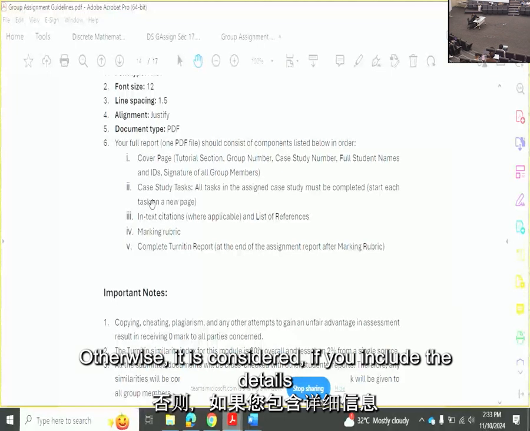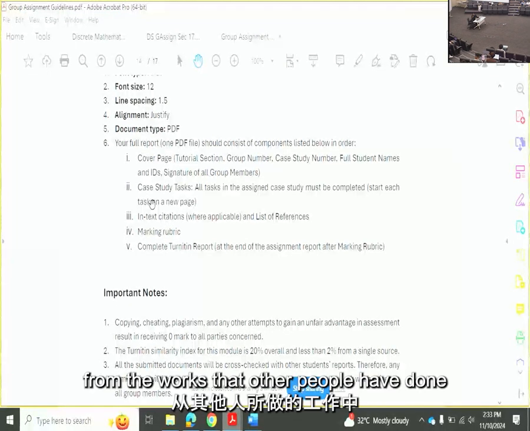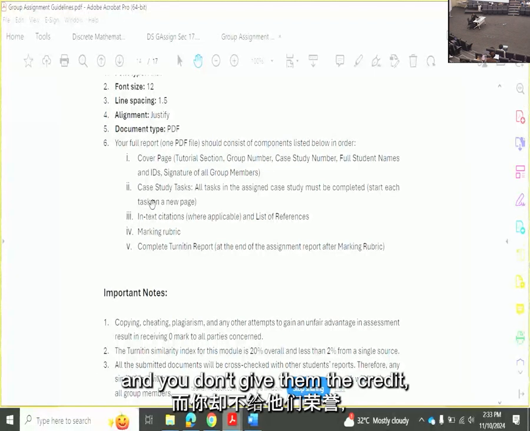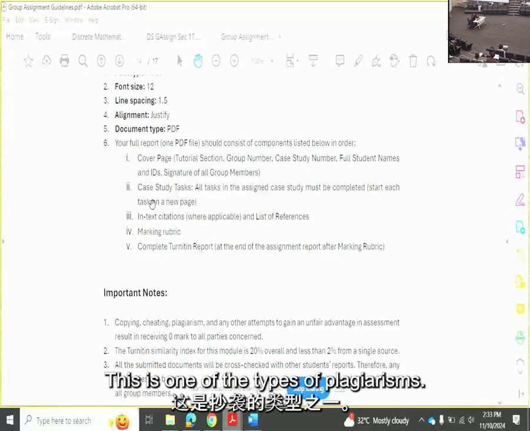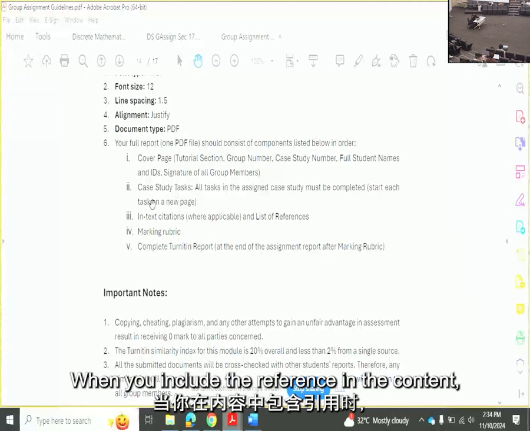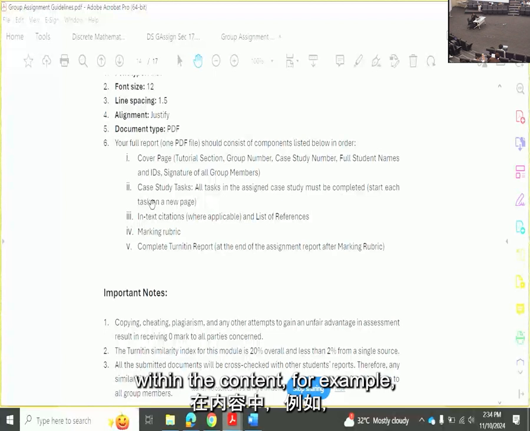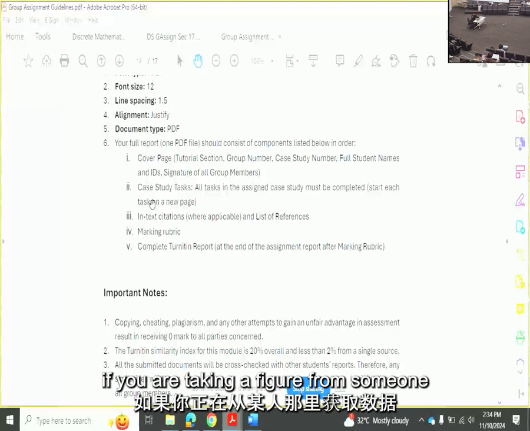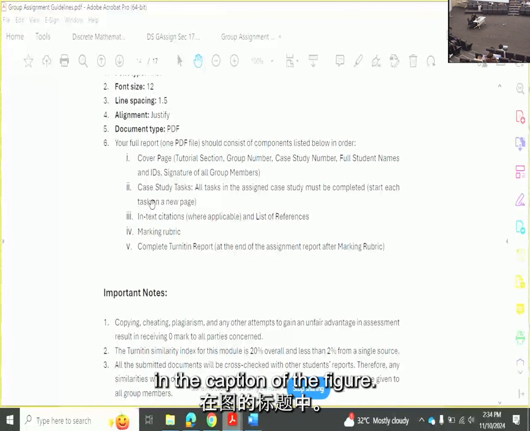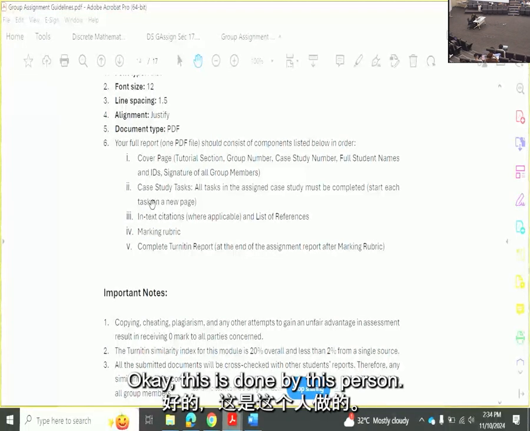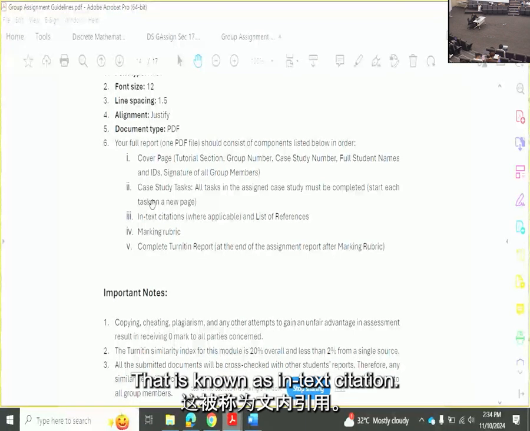Otherwise, if you include the details from the works that other people have done and you don't give them the credit, it is considered as plagiarism. This is one of the types of plagiarism. So when you include the reference within the content, for example, if you are taking a figure from some other person's work, you have to write down its reference in the caption of the figure. Okay, this is done by this person.